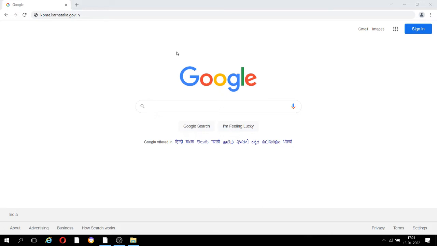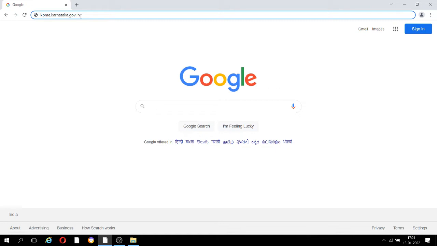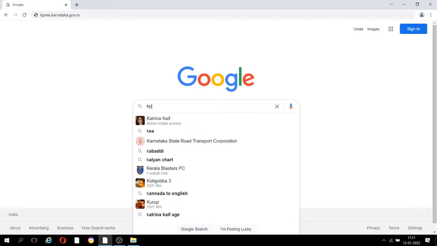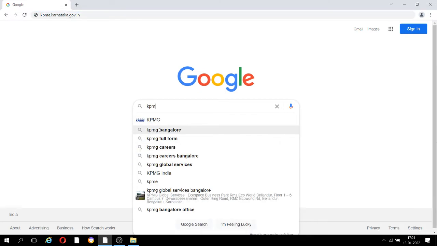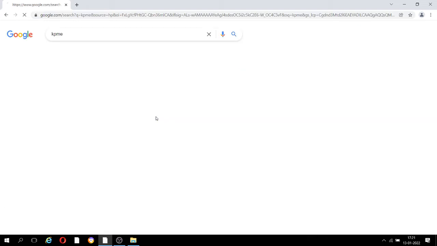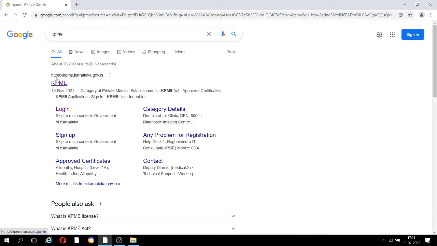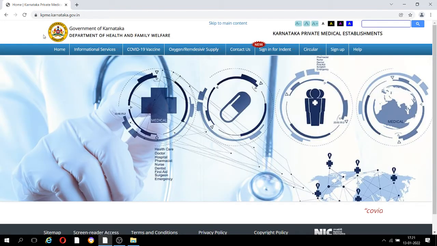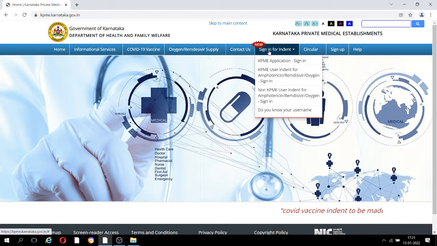The KPME website address is kpme.karnataka.gov.in, or you can search in Google also. If you type KPME, you can search the KPME website, https://kpme.karnataka.gov.in. Here you need to click on sign for indent.